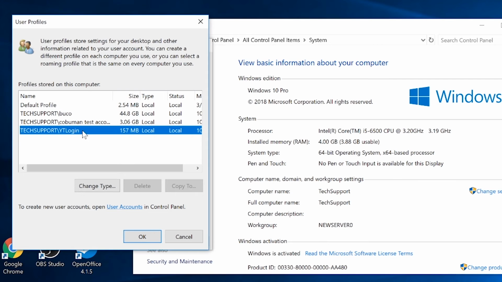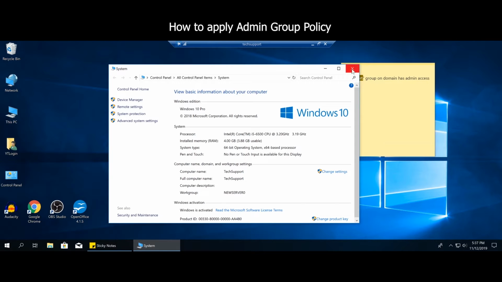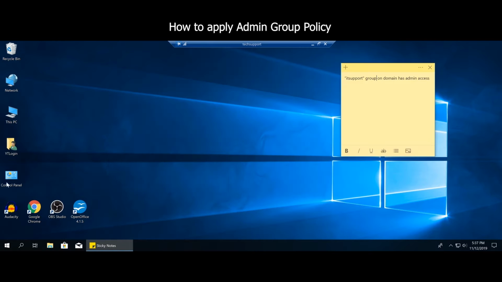In my case, I am logged in as administrator using this login. So in my case, it's YT login and it has administrator privileges, and it's for this computer that's called tech support, and I am good to go. Now I can make changes to the group policy that has applied to this computer. All right, so let's get to it.